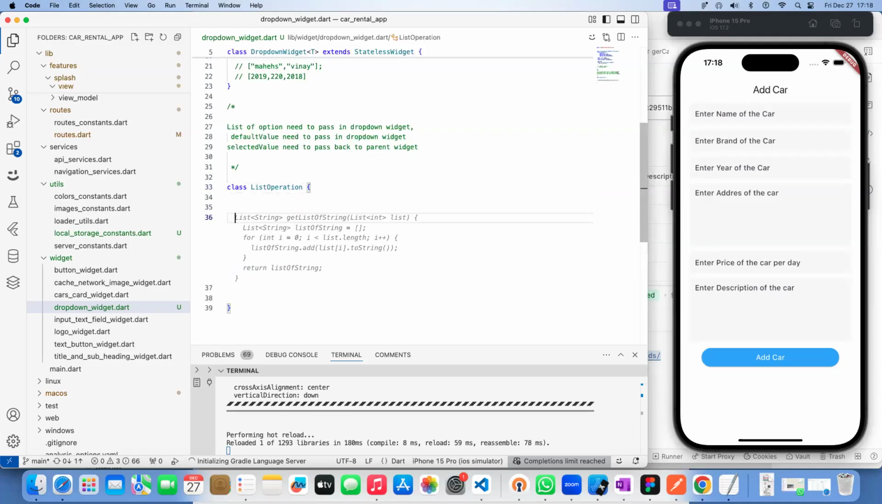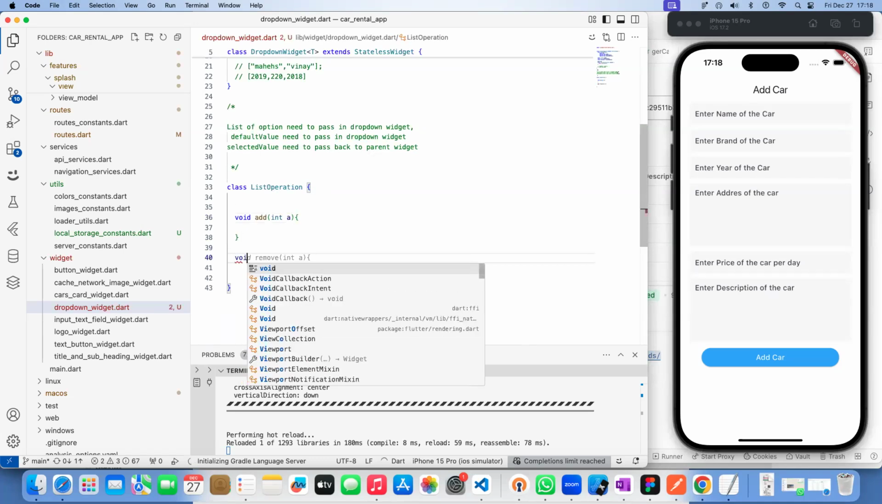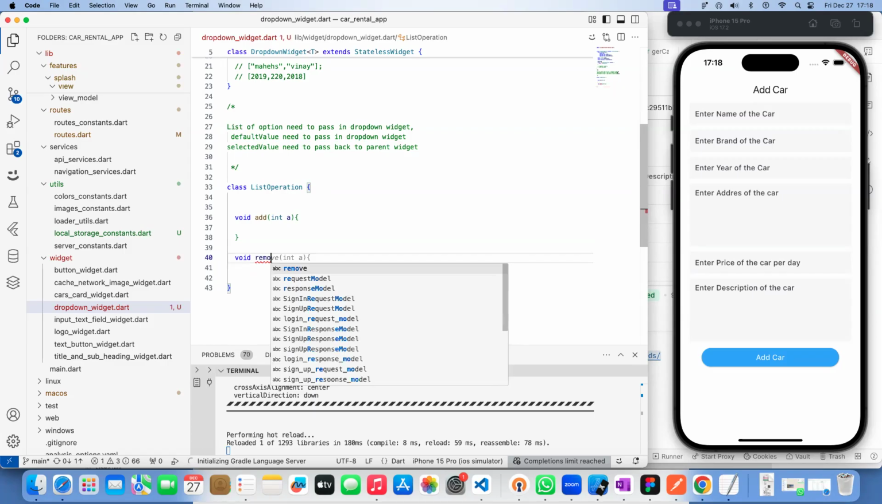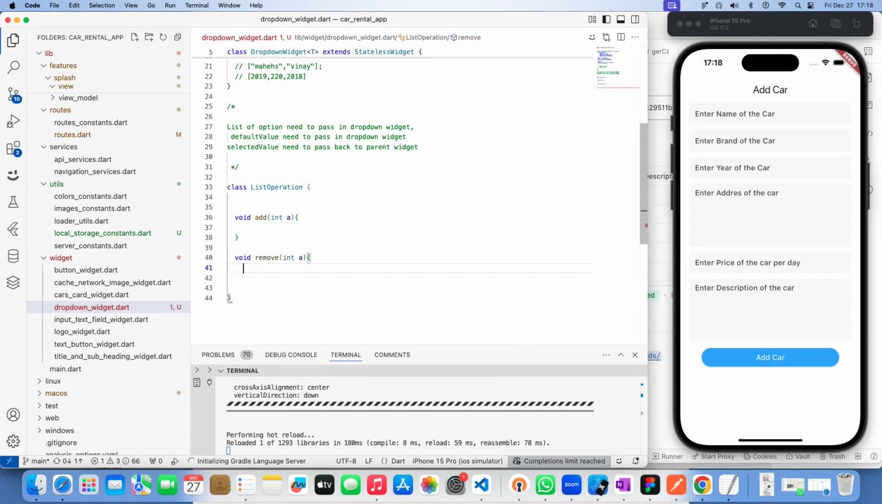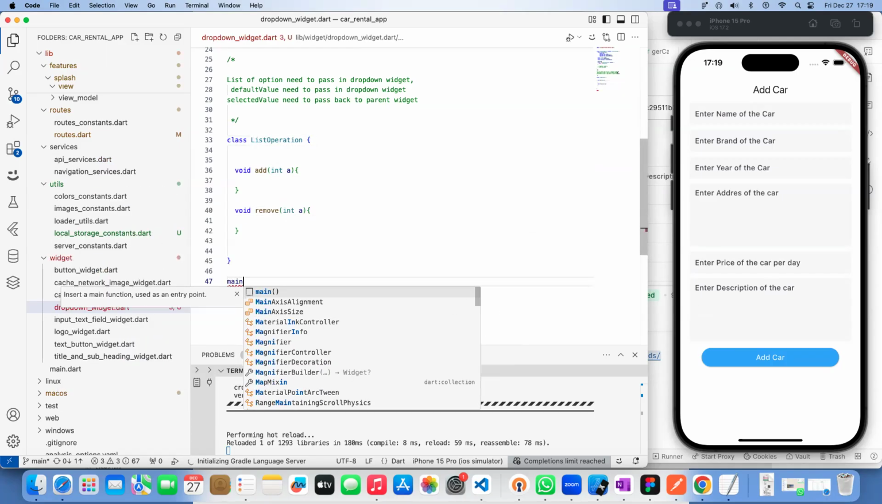What are the operations? Let's say, for example, void add, one value. Okay, suppose int a. Let's say, for example, void remove, another. These are two functions, right? So here you maintain the integer, right? Clear?